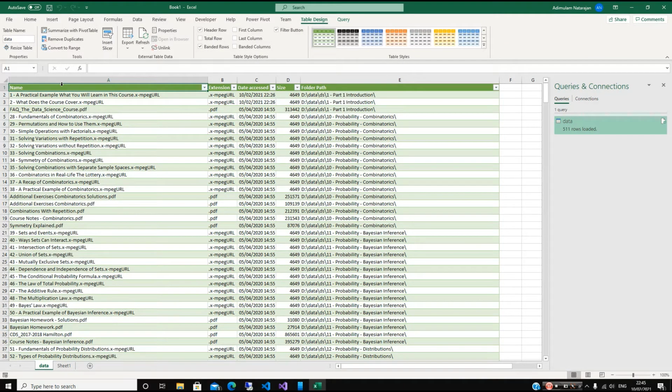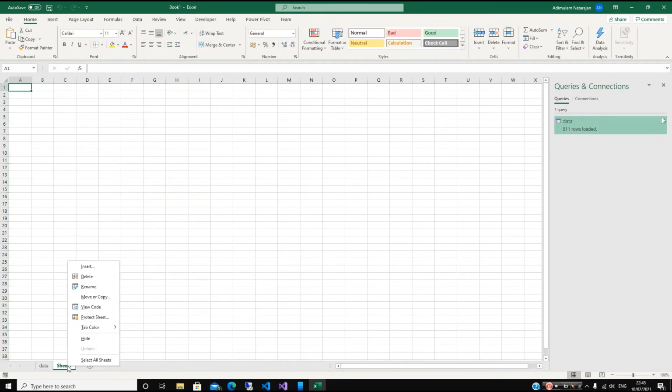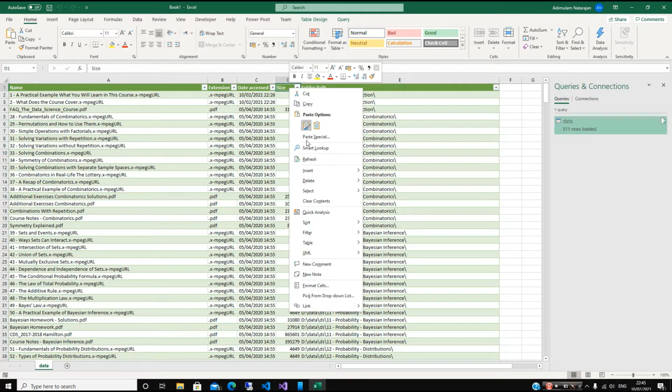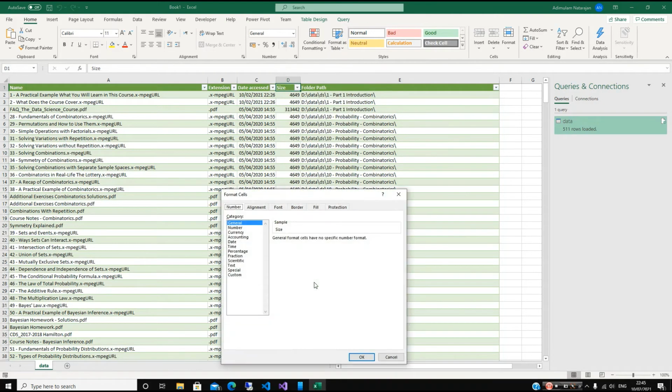Cool, we got the data. Now there are just 5 columns, and this Sheet1 is empty, so I don't need it. Let me delete that. This size column is our interest, our numeric column. I just want to format this so that we get a 1000 separator. To do that, right click, Format Cells.